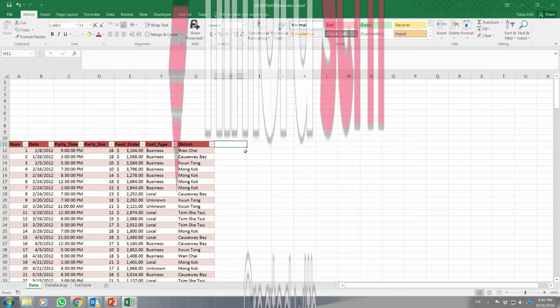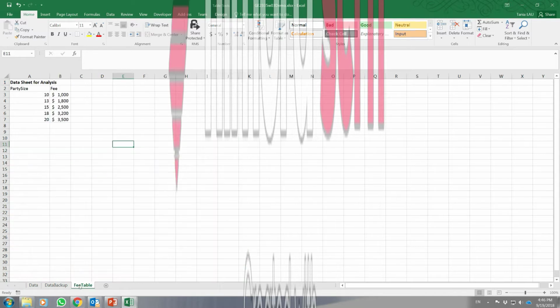And then in column H, sorry, that is a typo on the document. It should be H11, type party fee. And then we will use the VLOOKUP function to look up how much it will cost based on the fee table, the very last worksheet. I have already created a table, set a range for it already. So you can see it is called fee table.